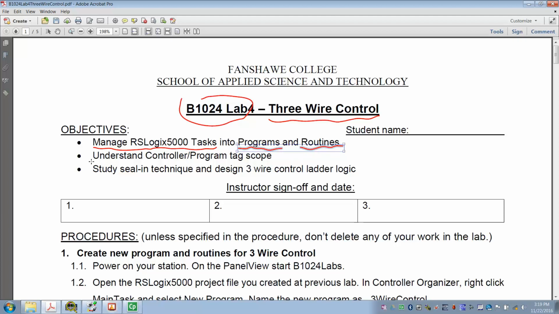Once we have different programs, that's what we call the task scope. So this is a new term we learned, because different programs will have different task scope. That's part of the purpose of this lab. The other thing we want to learn is the seal-in technique within the data logic design, and also how do we choose the instructions for the stop button and the start button.